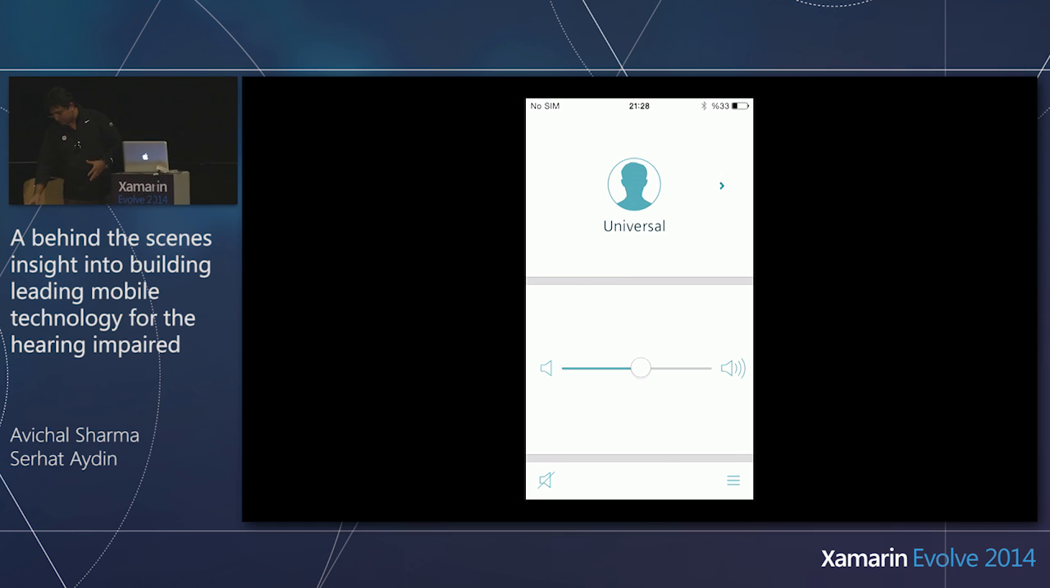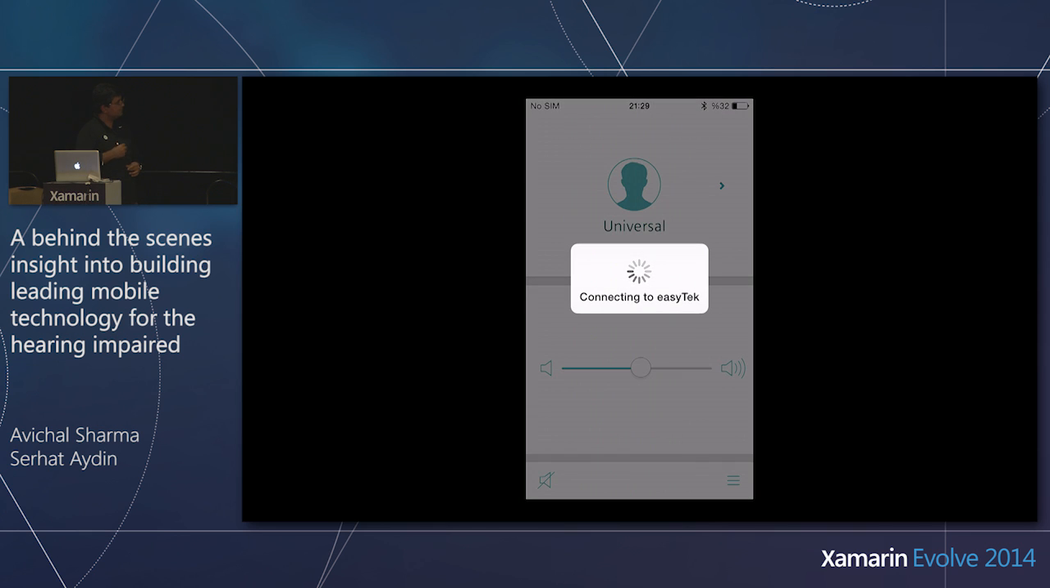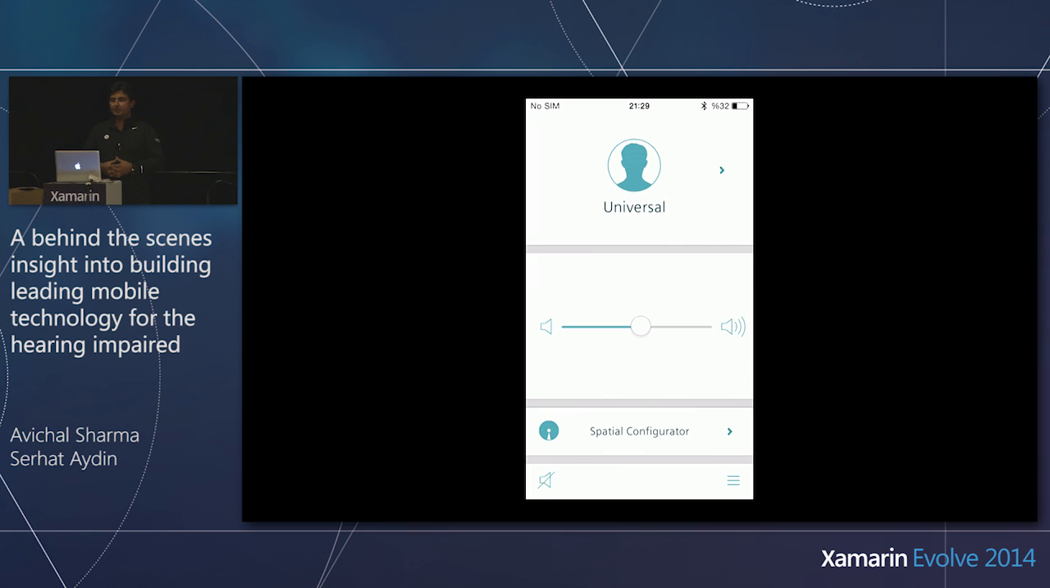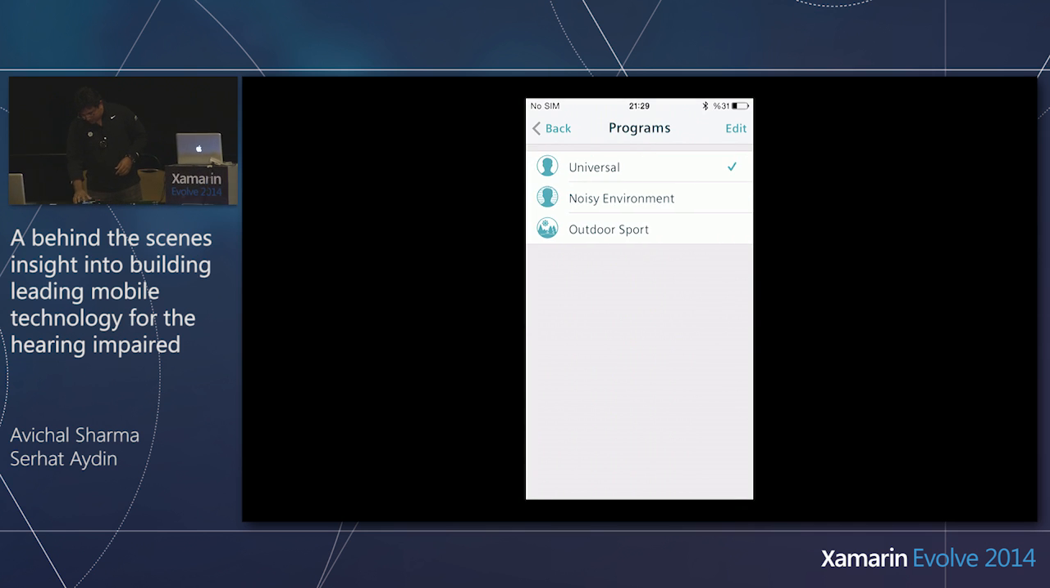And now, suppose I come back home after my good walk, and I want to go back to the Bluetooth version. All I need to do is just switch on my easyTek device. As you can see, the application was smart enough to understand that the Bluetooth device is back, and here you go with the Bluetooth. What do you say? The design for you. So these are some of the features.